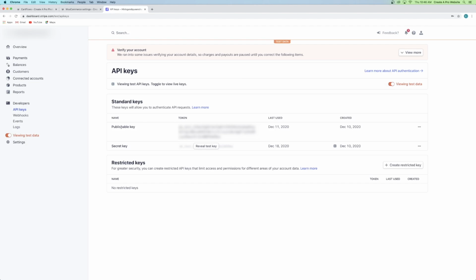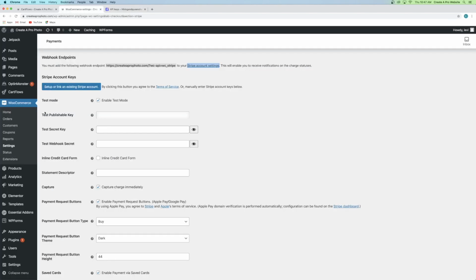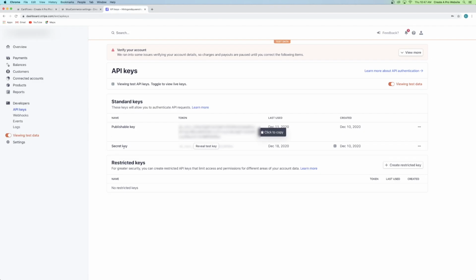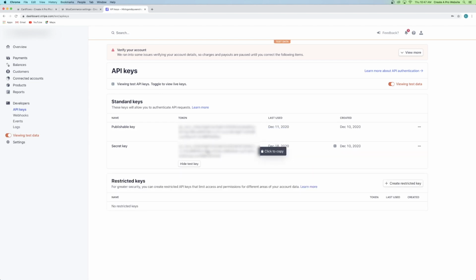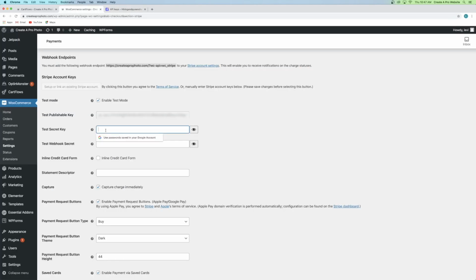So we'll go over here to the publishable key and click to copy. Now I'm going to go back to my WooCommerce tab and paste that key right here. And now for the test secret key, we're going to go back to the API key tab right here, and you'll see secret key right below. We'll just go over to reveal the test key. Of course it's blurred out again, but you just click to copy it again. And we'll go back to WooCommerce and paste it.